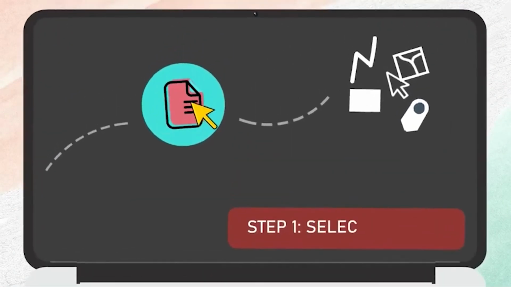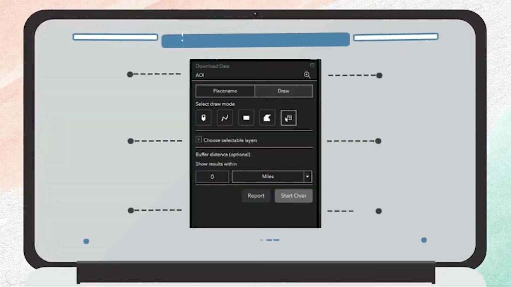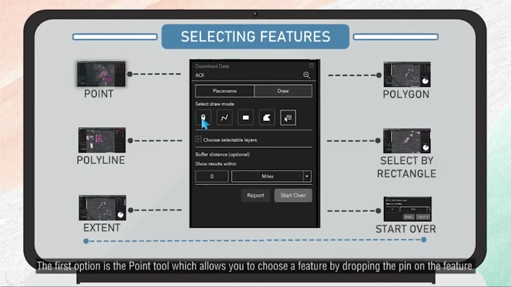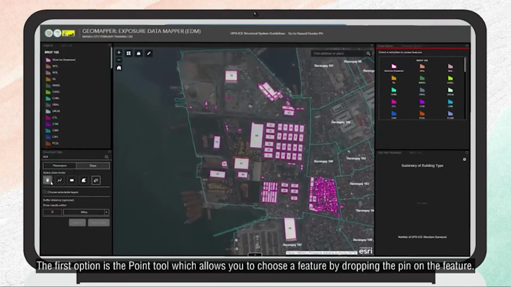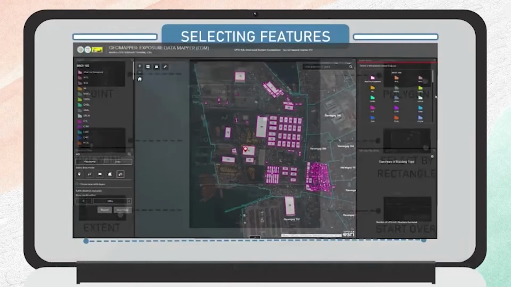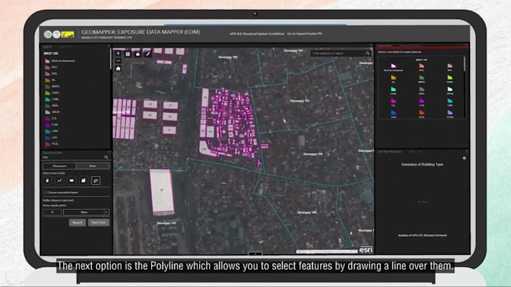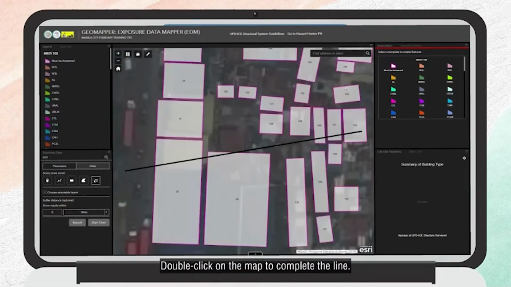Step 1. Select Features. The first option is the point tool, which allows you to choose a feature by dropping the pin on the feature. The next option is the polyline, which allows you to select features by drawing a line over them. Double-click on the map to complete the line.